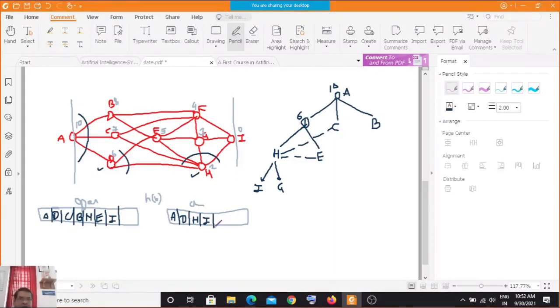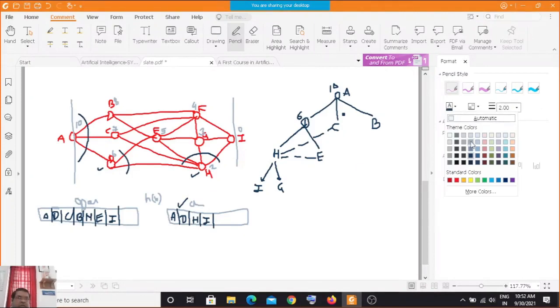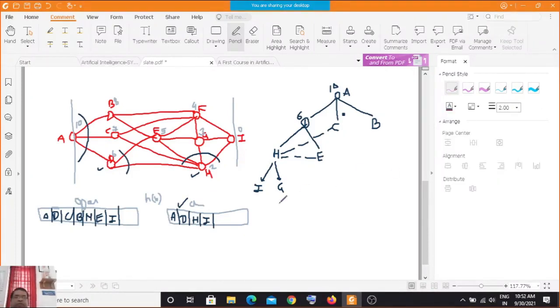But if I want to explore the other way, I still have the C. Now let's consider that we got one path, one solution from A to I, by A, D, H, I. Now, if you want to go with a new path, then you may not consider this and go with C. So the next path will be your C.